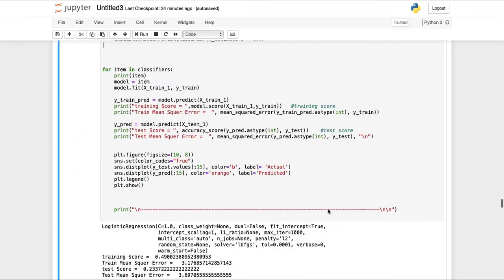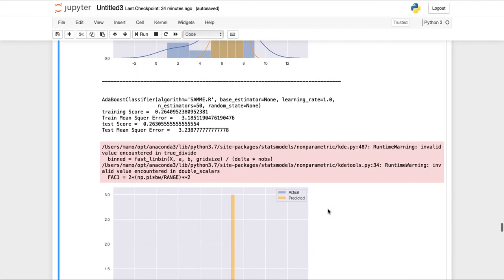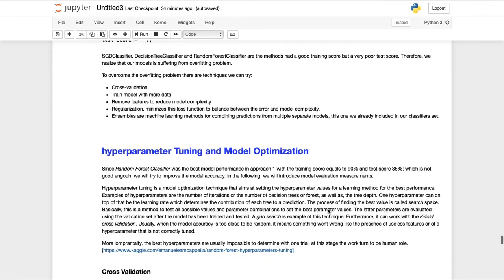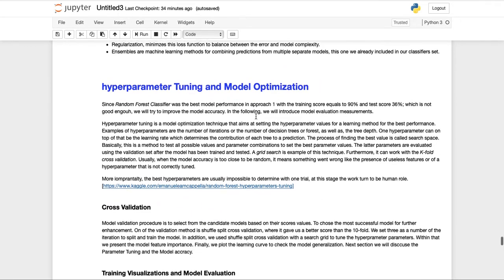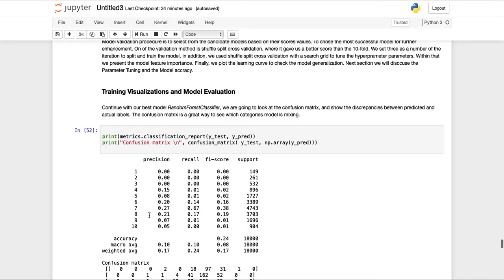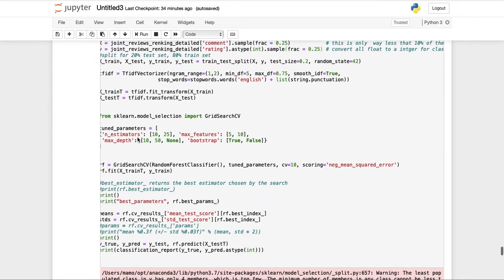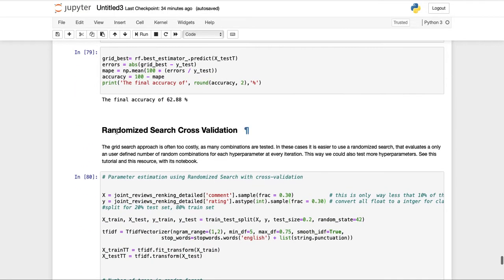And finally, for the last step, after we evaluated different machine learning methods and selected the most promising one, we can do what's called hyperparameter tuning and model optimization. Some of the algorithms for that are cross-validation, and also what is called grid search. And finally, for the random forest, because we use random forest, there is the randomized search cross-validation.